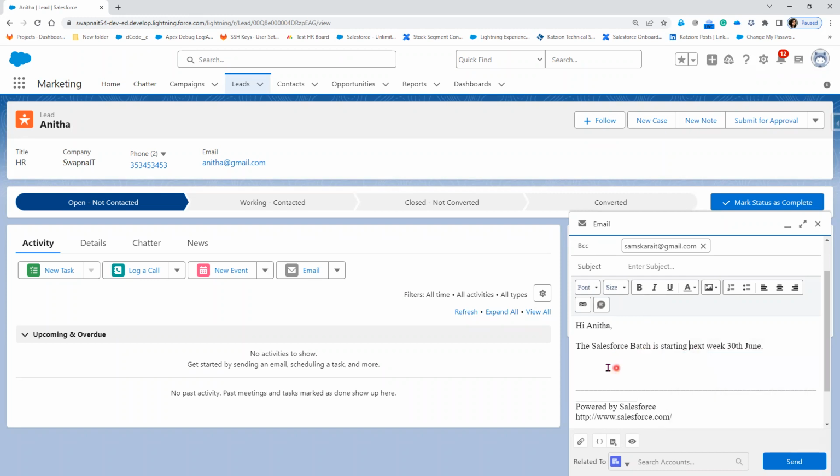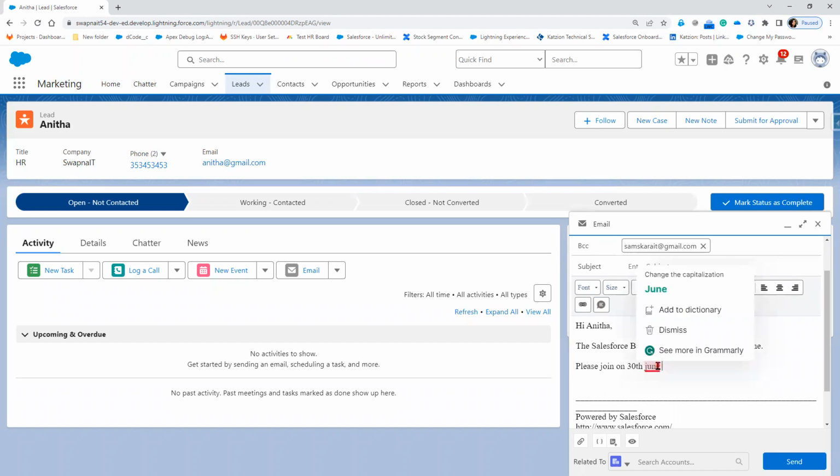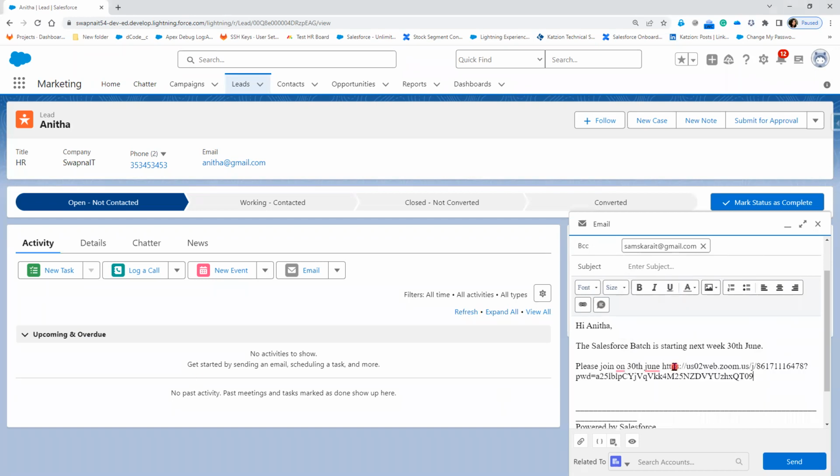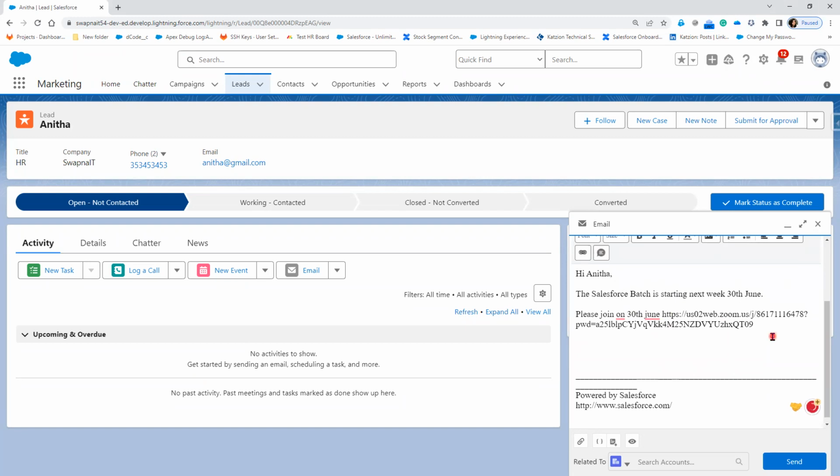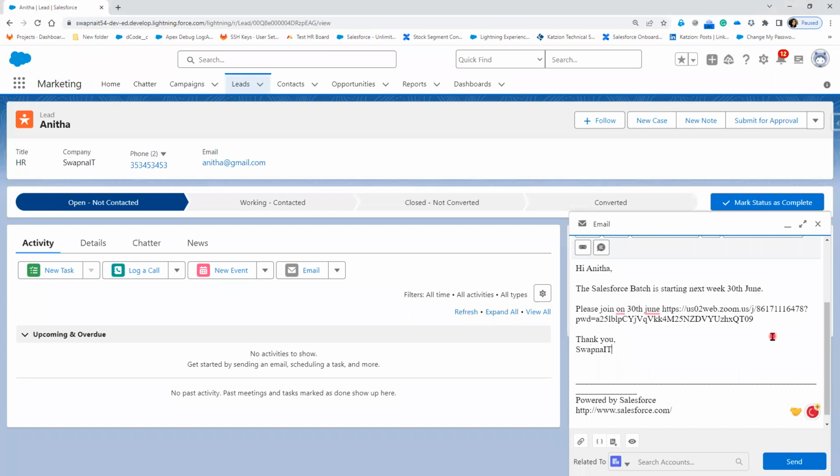I'll say starting next week, 30th June, and we'll say please join on 30th June, and I'll provide the link to her. Whatever the Zoom link is, I'll just provide the Zoom link. Right, so I have provided the Zoom link here. Thank you. And we are going to say Swapna ID. Click on send.